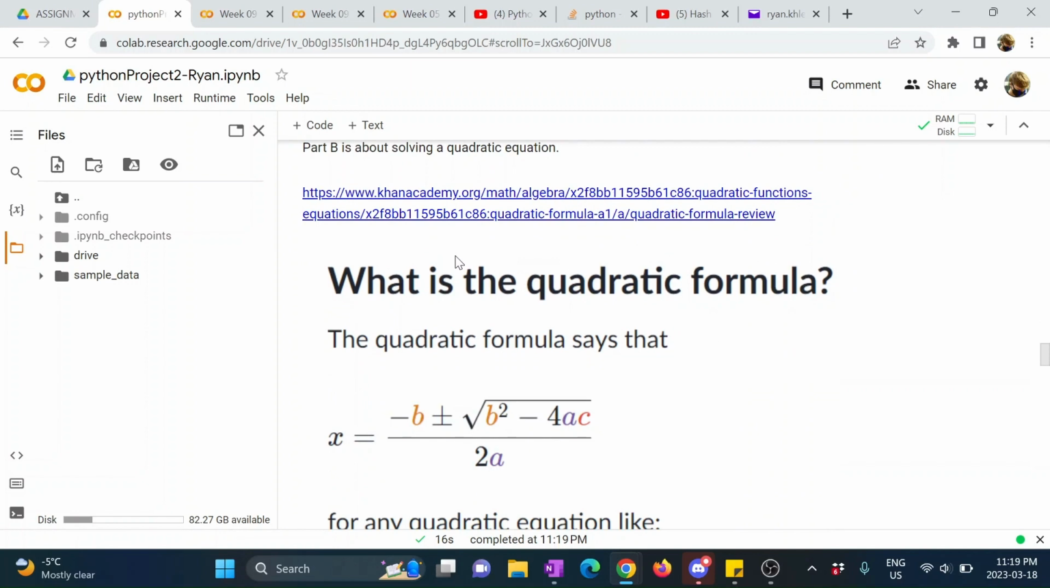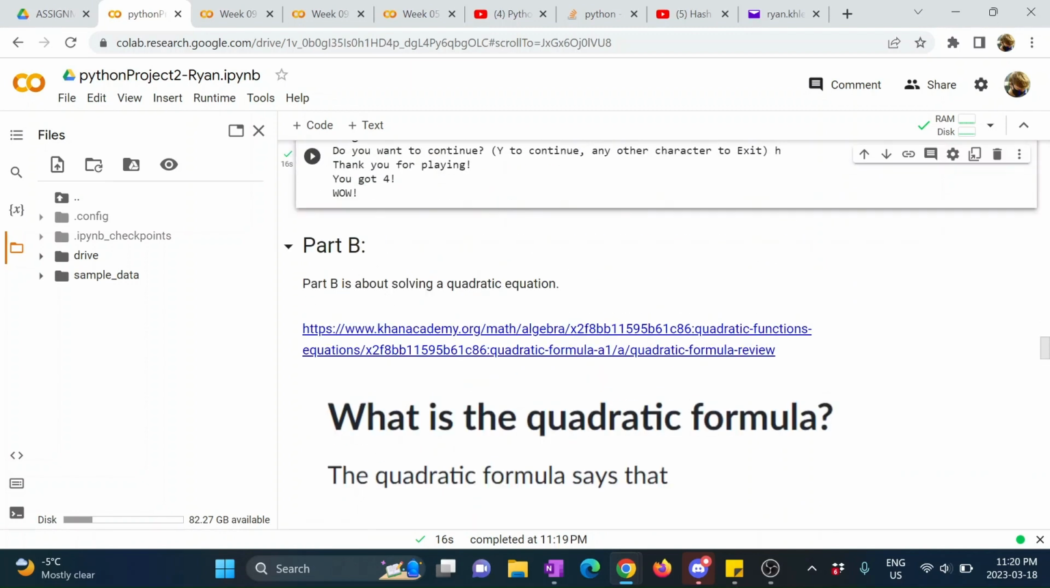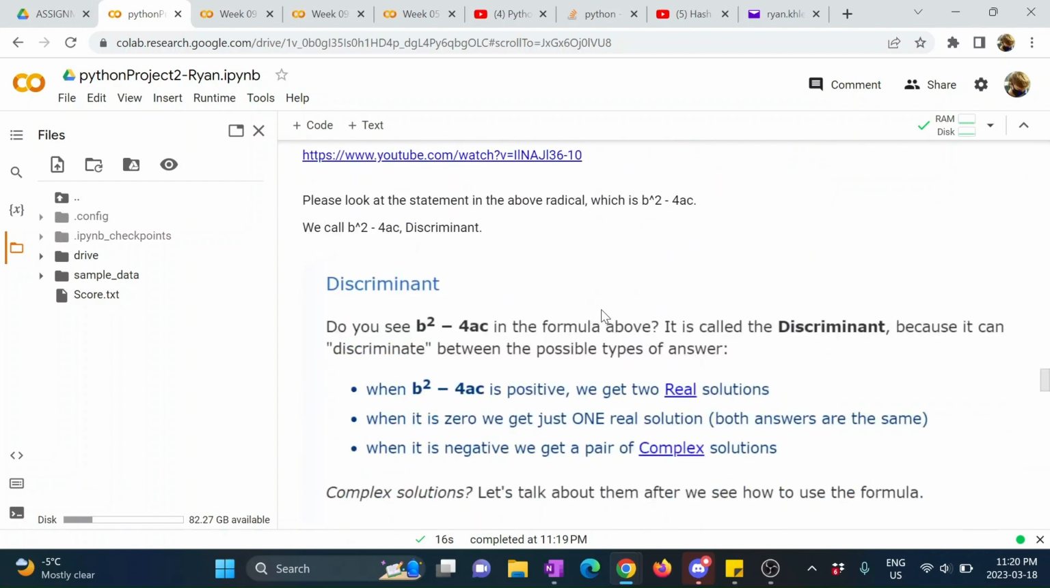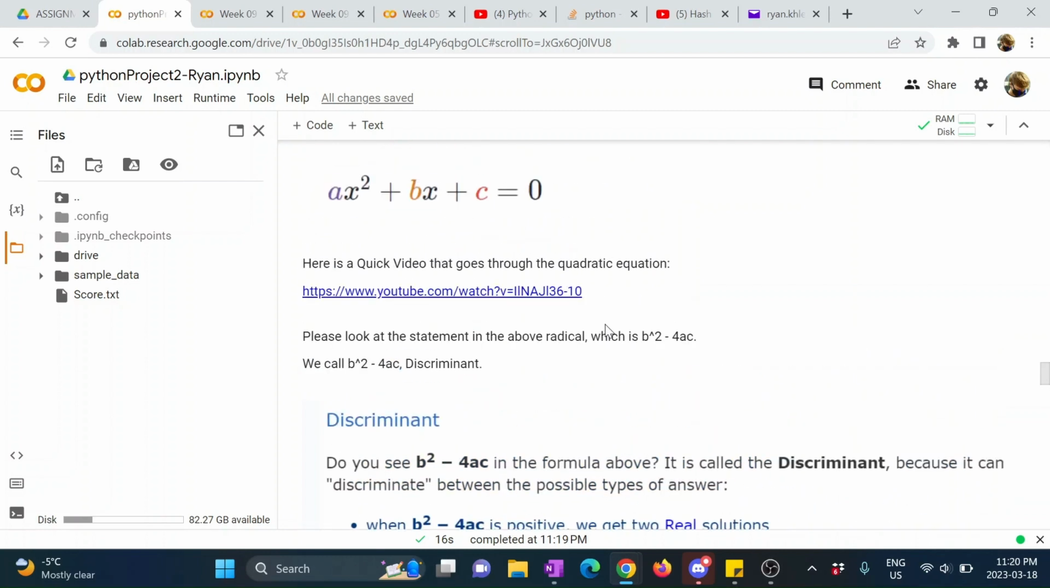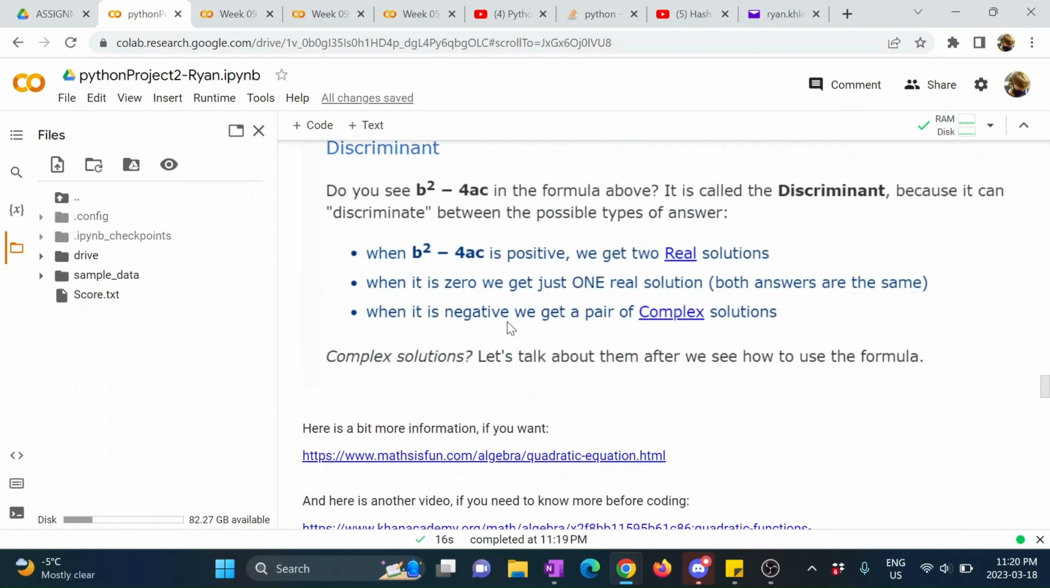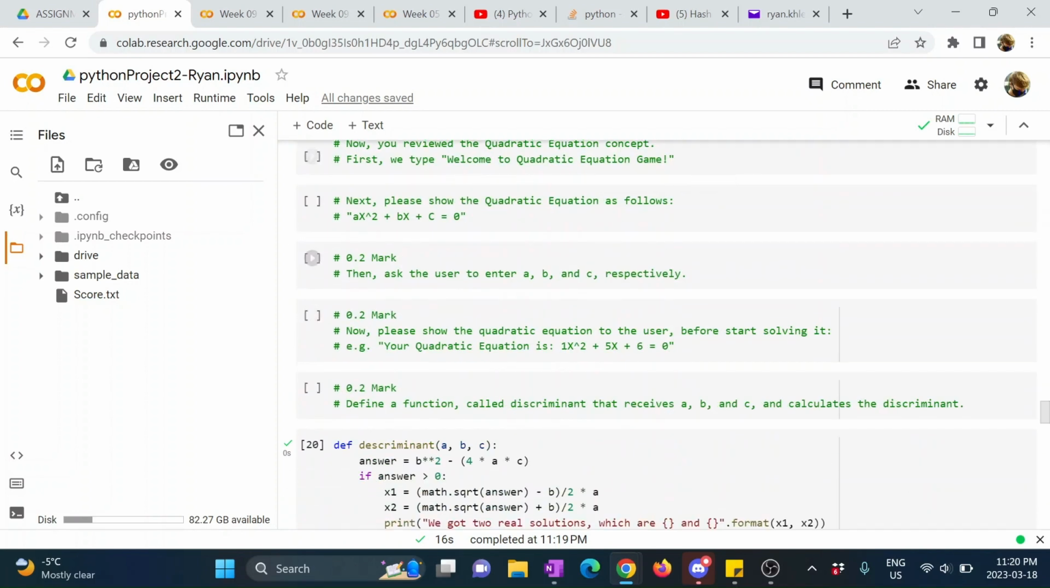Now to part B. Part B asks us to write a program that displays the quadratic formula, enter the values a, b, and c, display the quadratic formula, create a subfunction that solves the discriminant, and show all solutions. The discriminant is b squared minus 4ac. This is the quadratic formula. This is to solve it. And this is the explanation.